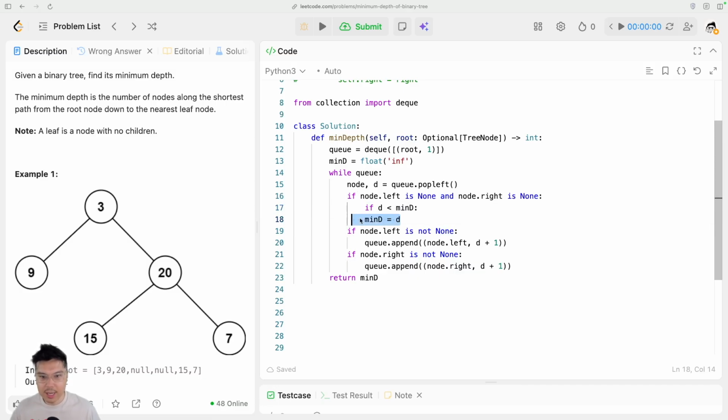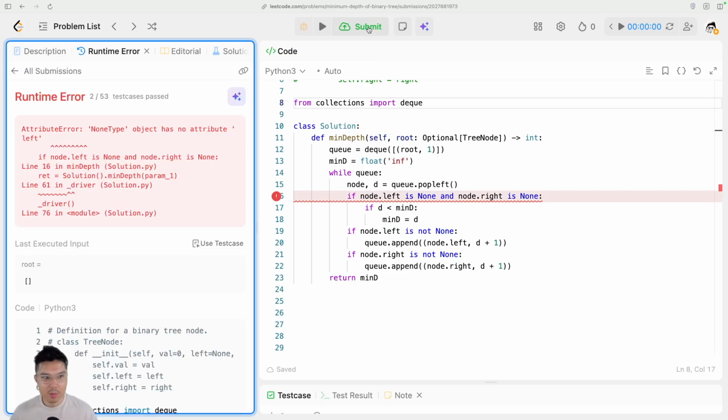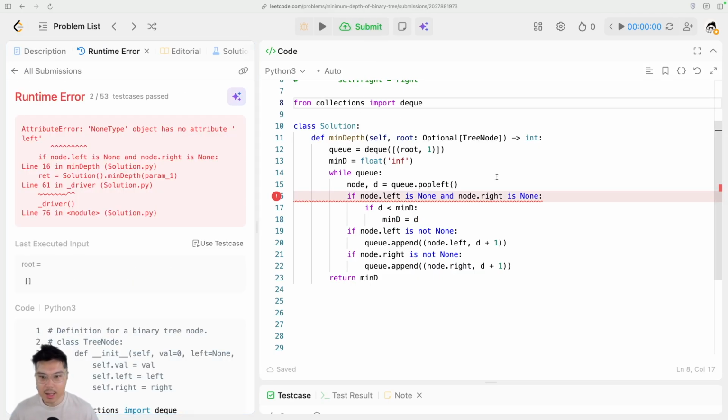So here I have a check for whether or not the node I just removed from my queue is a leaf node. So if it's a leaf node, then I'm going to additionally check if it has a smaller depth. And if it's a smaller depth, then I replace my min depth. So before I run it, I need to import collections here. Give that a submission. We're missing an important test case, but we can fix it together.